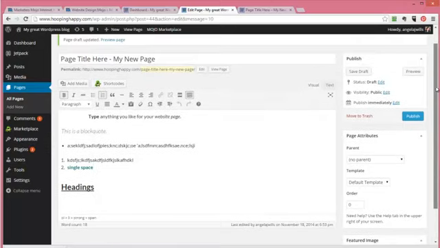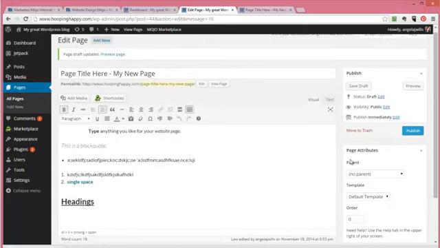And that is a rundown top to bottom of how to add and edit a new page.